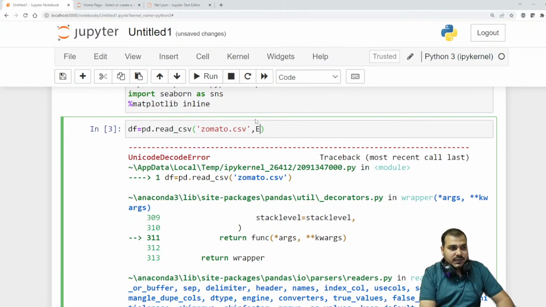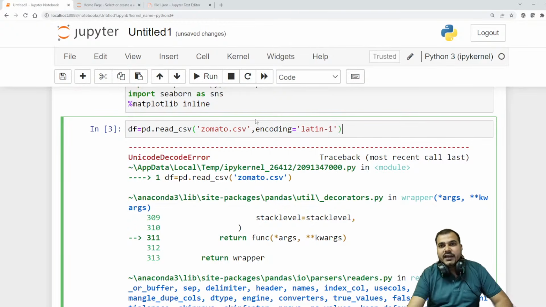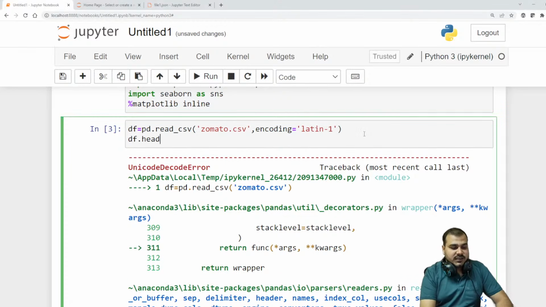And remember, I did not use this encoding directly in the first instance, but I used it after exploring some of the things with respect to the kind of error. So for encoding here, I'm going to use Latin-1. You have different encodings again, like UTF-8. You can check out the documentation over there. So I'm just going to use Latin-1, and then I'm going to say df.head.